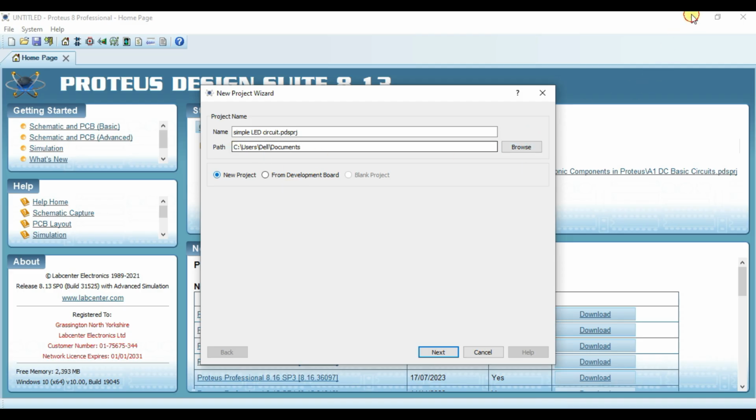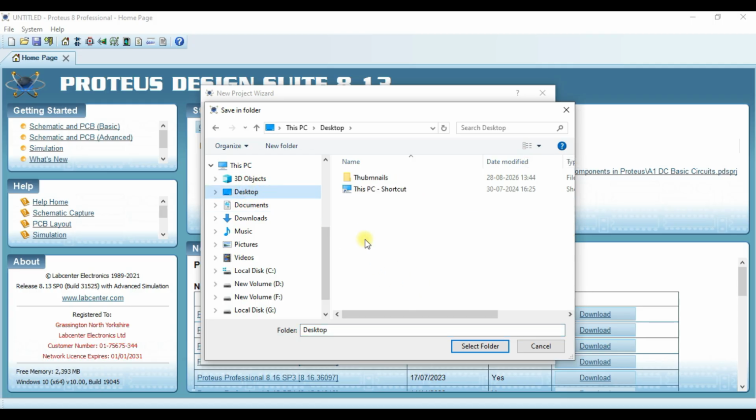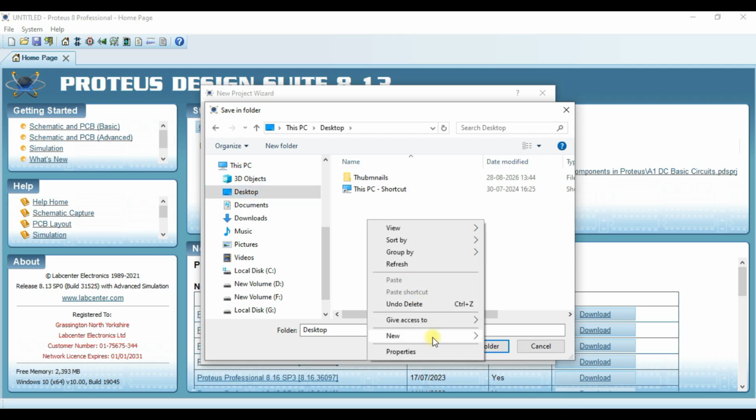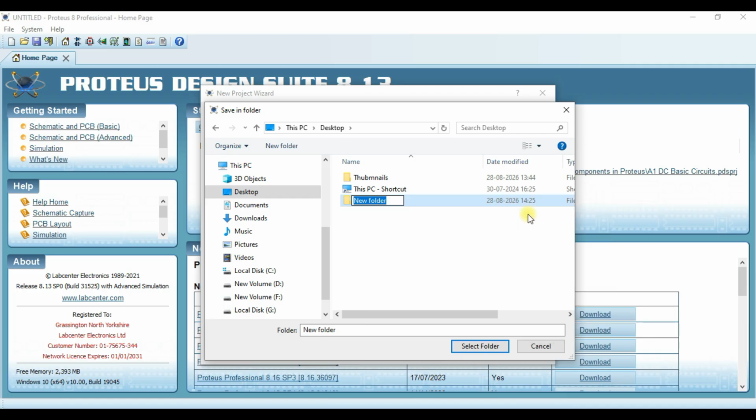For that, I will create a new folder. I will go to the Browse option. Once I click on the Browse option, let me create one new folder on the desktop. On the desktop, I will right click and create a new folder to store my Proteus project files. Here I will give the name Proteus projects. So I have prepared one new folder named Proteus projects.